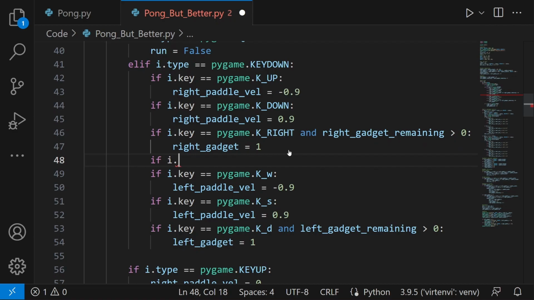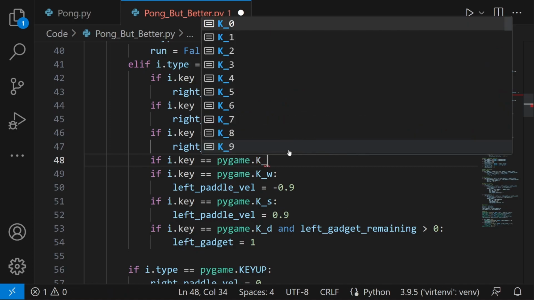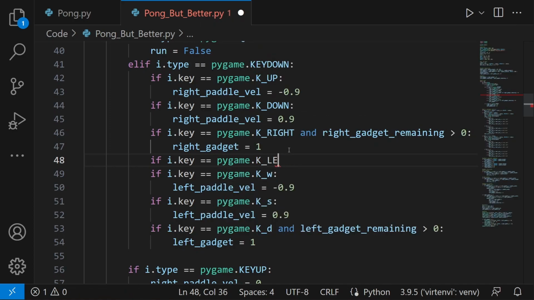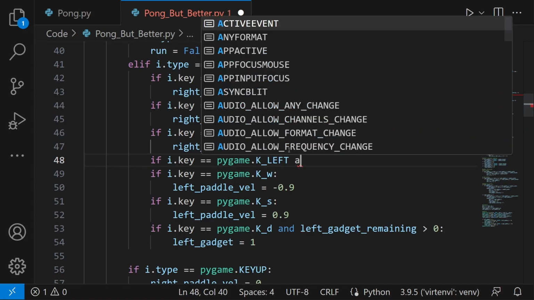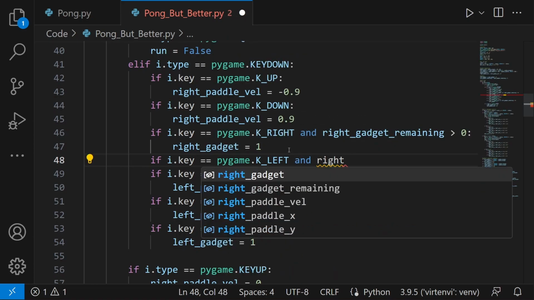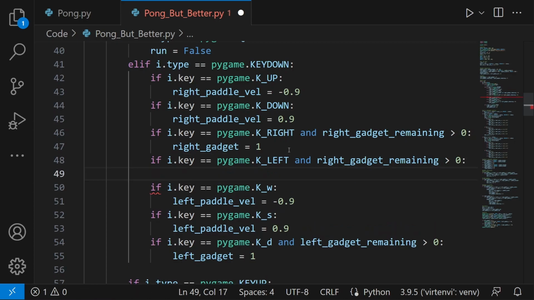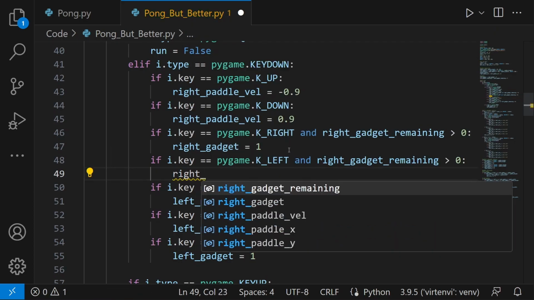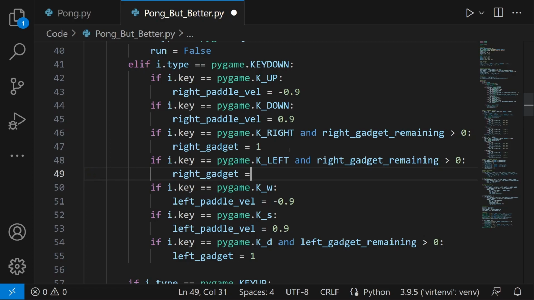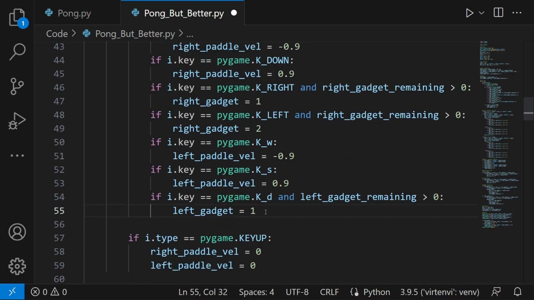If i.key equal to pygame.K_LEFT, the left arrow key, and also make sure that right gadget remaining is greater than 0. Then we make right gadget to be 2, which signifies the second gadget. We will do that over here as well.